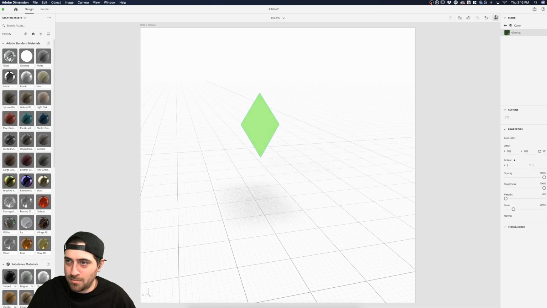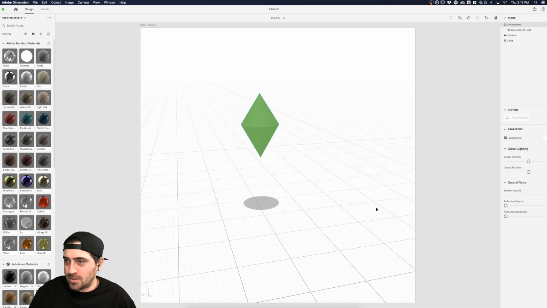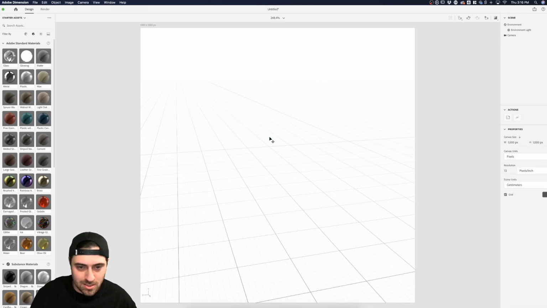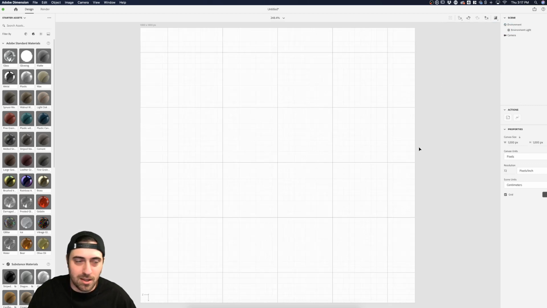There we go, chat. Boom, perfect. We got our little Sims icon. All right, so now we're going to work on the letter C. What software is this? This is Adobe Dimension. It comes in your Creative Cloud. It is awesome. It's my new favorite pastime, making letters in 3D. So it's been a lot of fun.